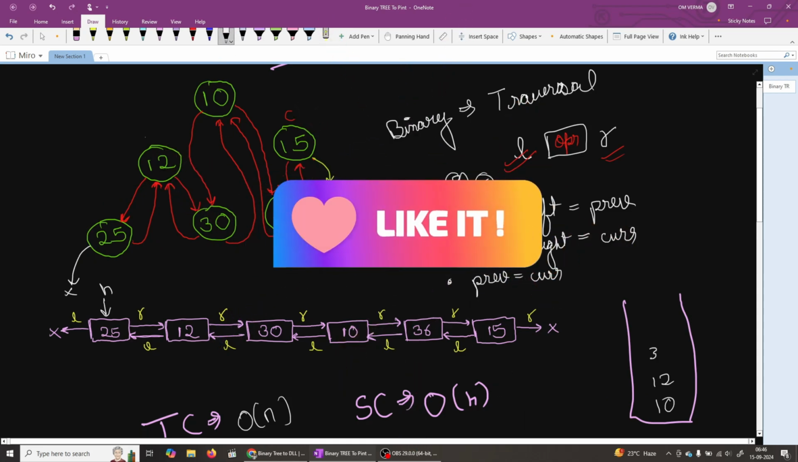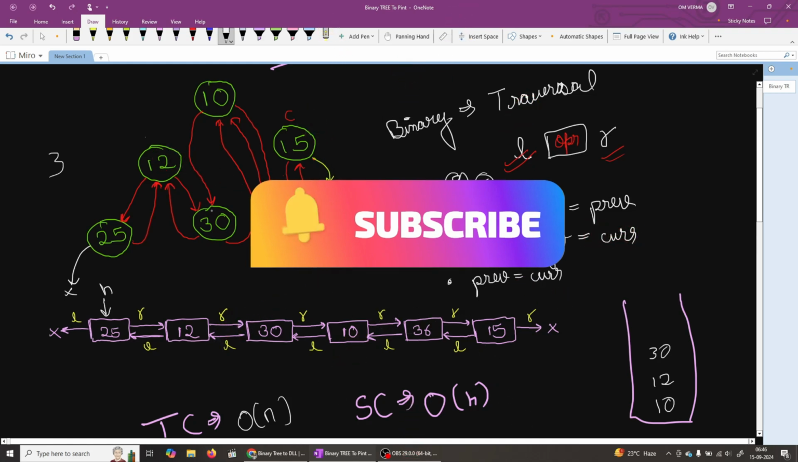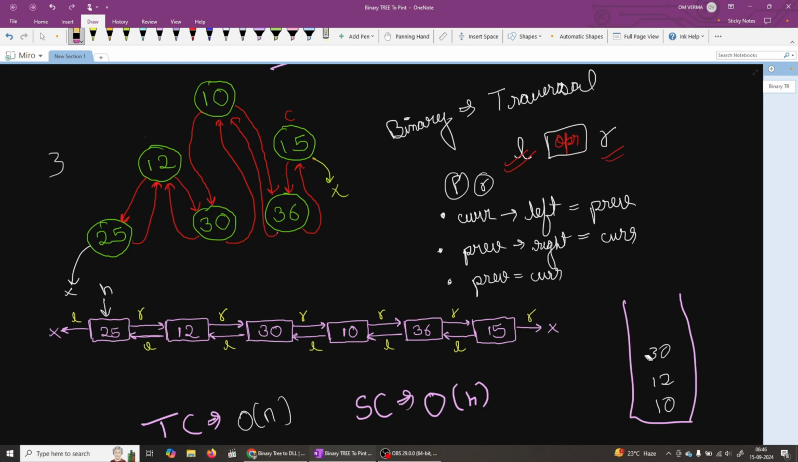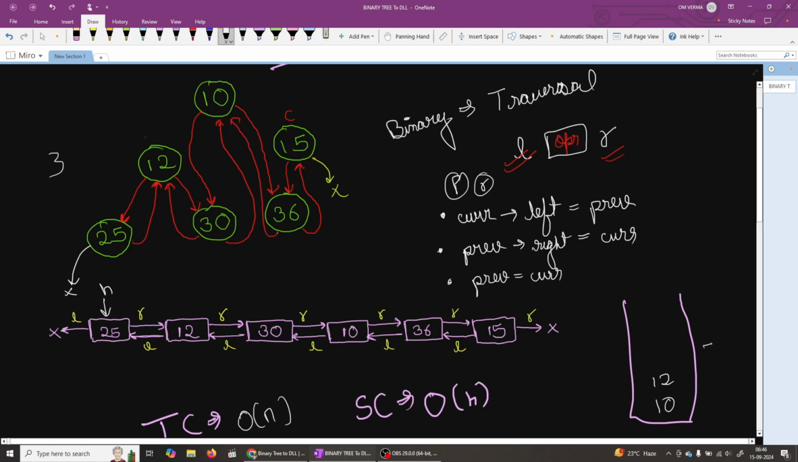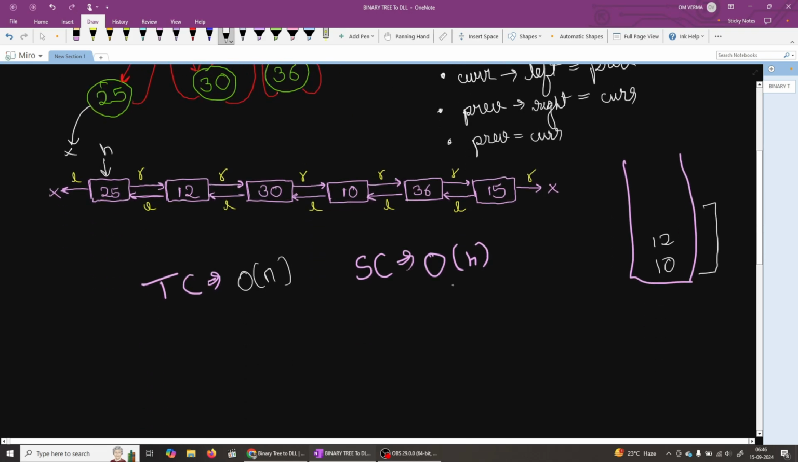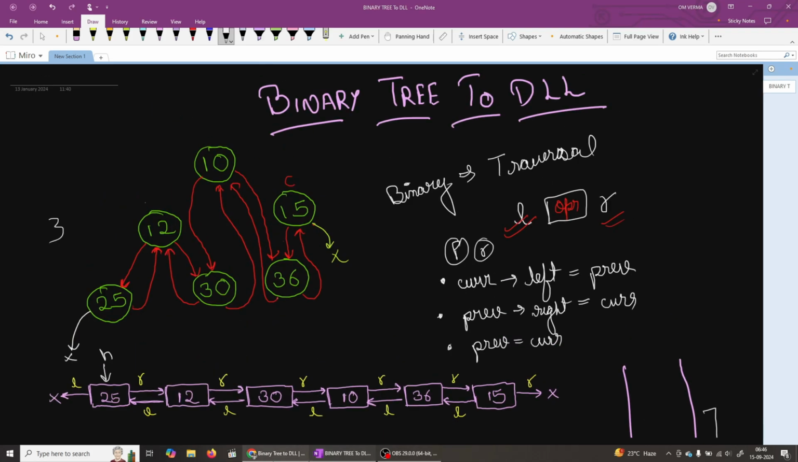Now coming back to 30. Let's write 30. The height of the tree, by the way, is 3. So coming back to 30, explore 30's left, explore 30's right. Now coming back again to 12. Now 30 is destroyed. You will notice that the stack size will never increase more than the height of the tree, so our space complexity will be big O of h. This is the time complexity and space complexity of this problem.